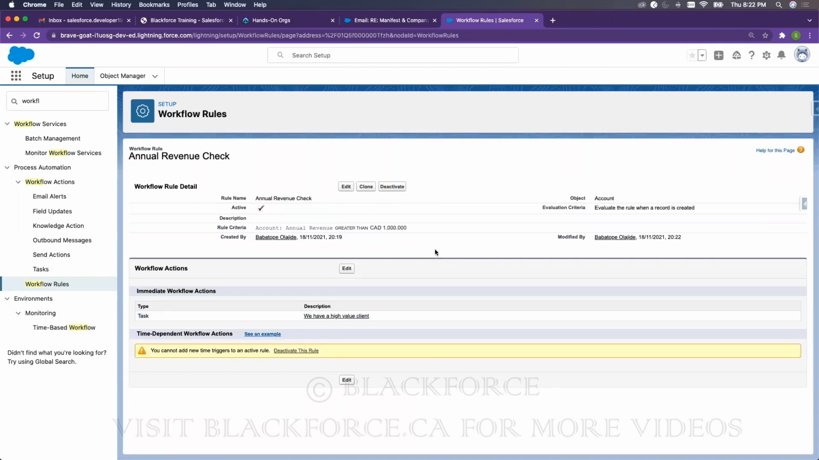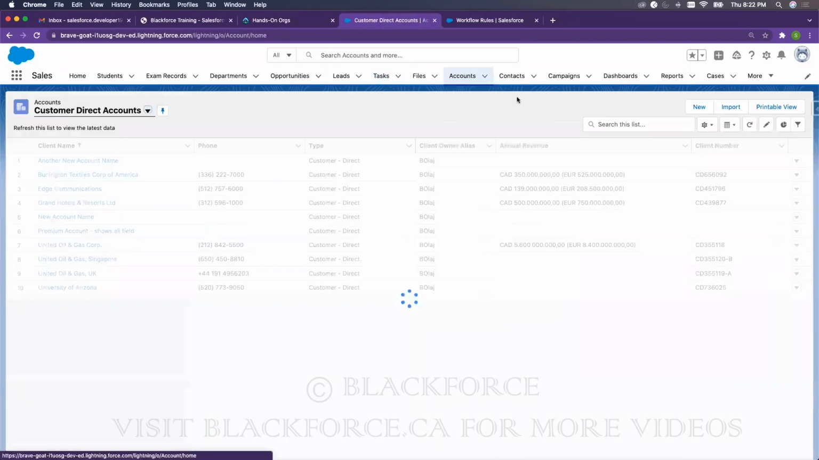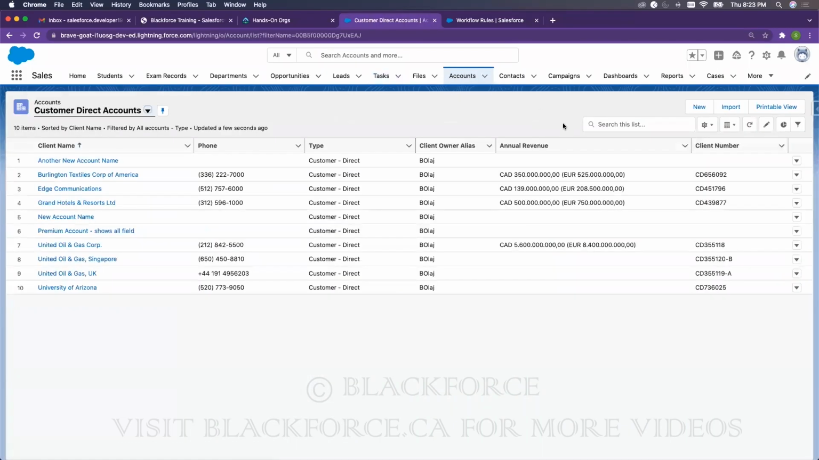I've created an automation. Next time your manager says, I need to know every time we have a client that is paying us and has an annual revenue of $1 million, you don't have to constantly look for that client in the system. Anytime you create that record, it will be automated. The email will be sent to your manager.